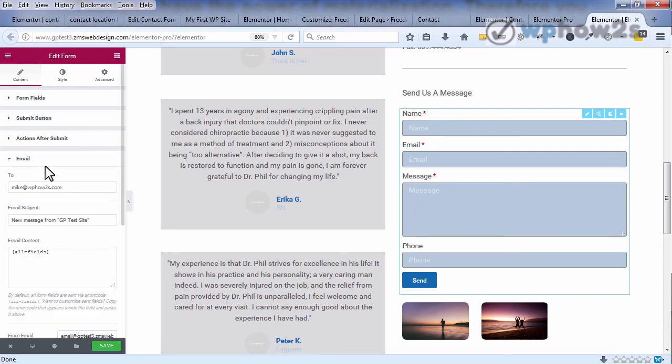If we click on email, send it to this email. You can send it to multiple emails by separating them with a comma. This, of course, is going to send you the information. Somebody fills out your form, it's going to send it to this email right here. So you'll get the name and email and message and the phone number of somebody that filled out your form on your site. And here's what your email is going to say, the subject of your email. And what else can I show you?